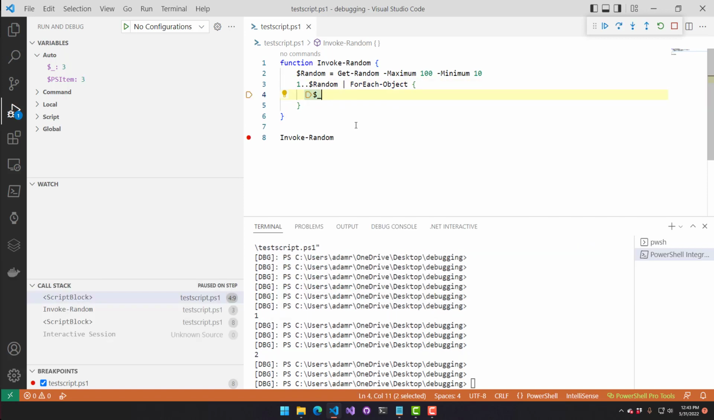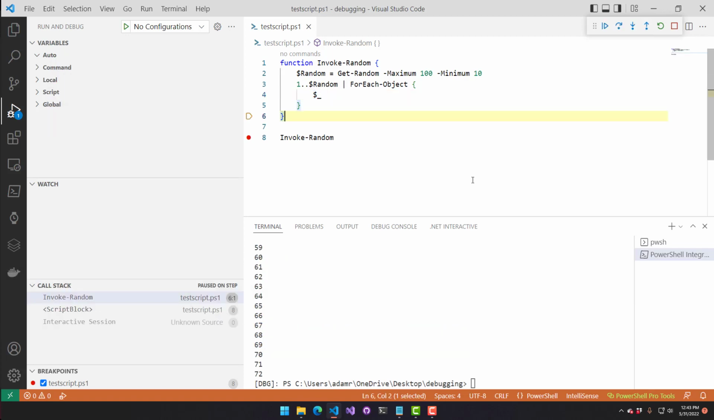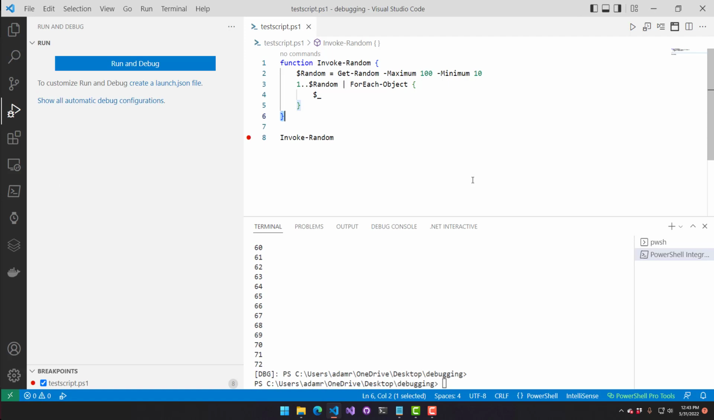If for some reason I wanted to leave this, I could either continue by pressing F5, or I could press the step out button, which is Shift F11. So if I hit Shift F11, it steps out of my foreach and back into my invoke random scope. And if I press F5, then that will go to completion.